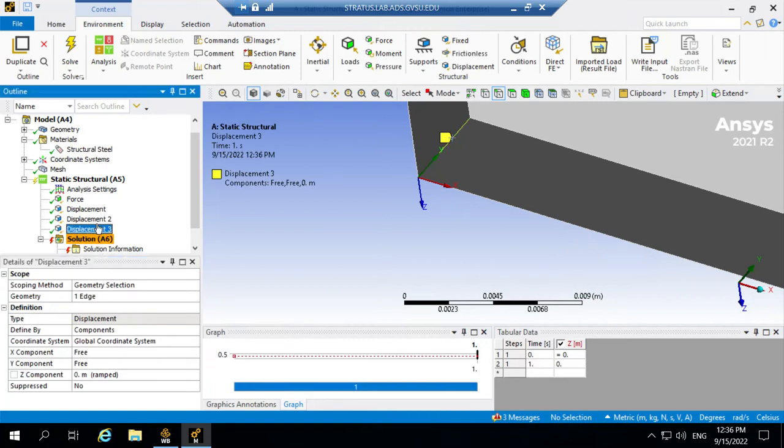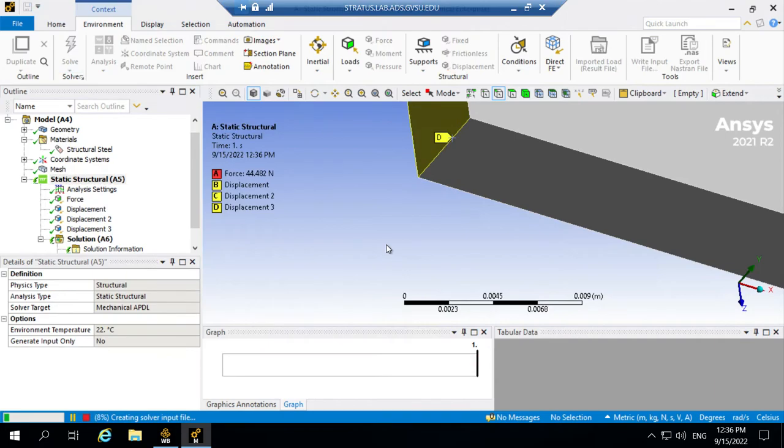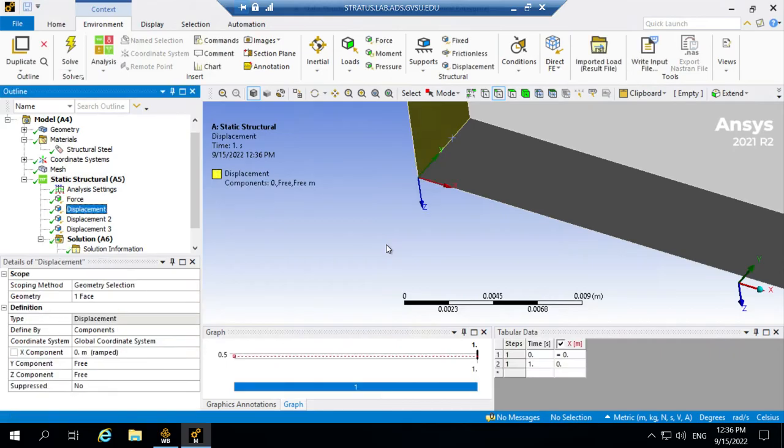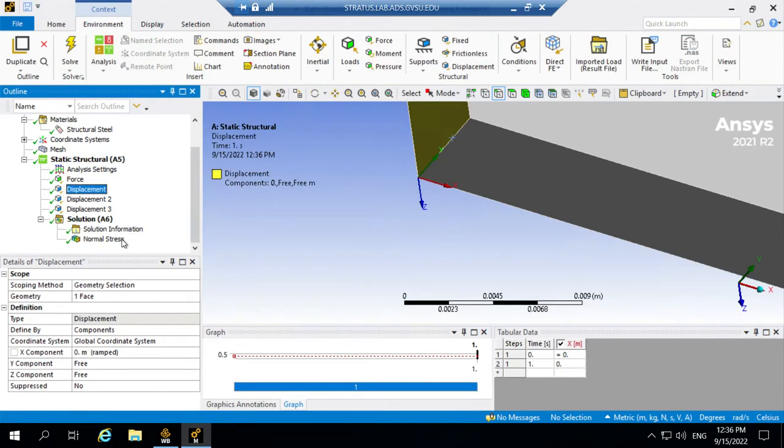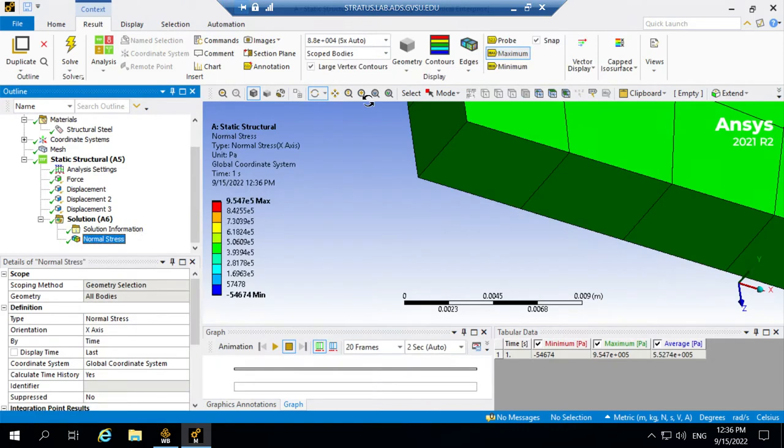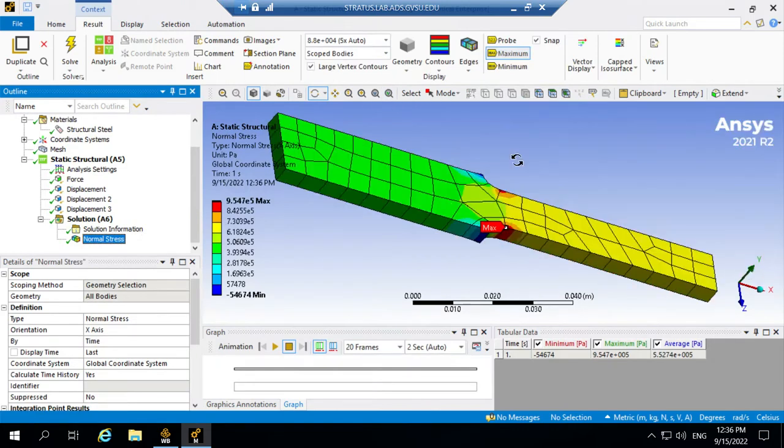So this edge in Z, this edge in Y, and that face in X. So we should be fine now. Let me check. Alright, because we have enough support, yeah, it solved it. So now look at the stresses, right?